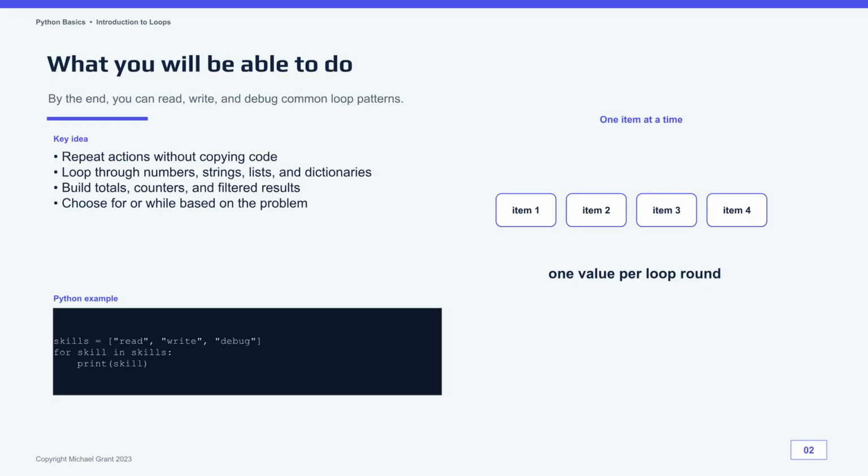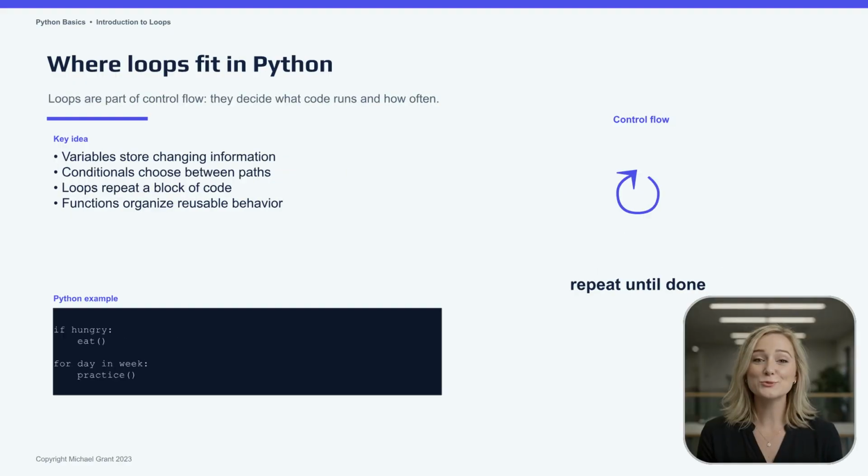By the end of this video, you will be able to read, write, and debug common loop patterns. You'll learn how to repeat actions, process various collections like lists, build counters, and choose the right loop type for the problem at hand. Loops are a fundamental part of Python's control flow. While variables store information and conditionals choose paths, loops allow us to repeat a block of code until a specific condition is met, helping to keep our programs efficient.